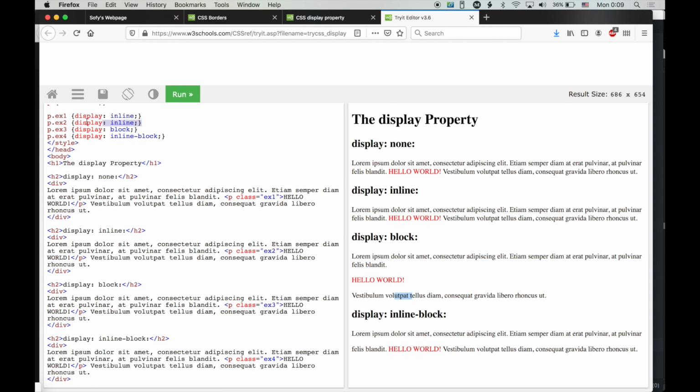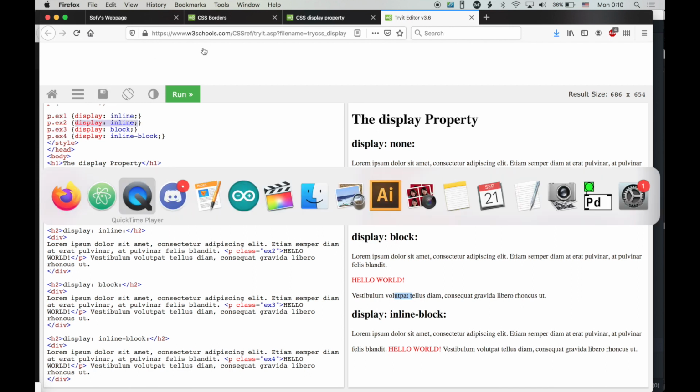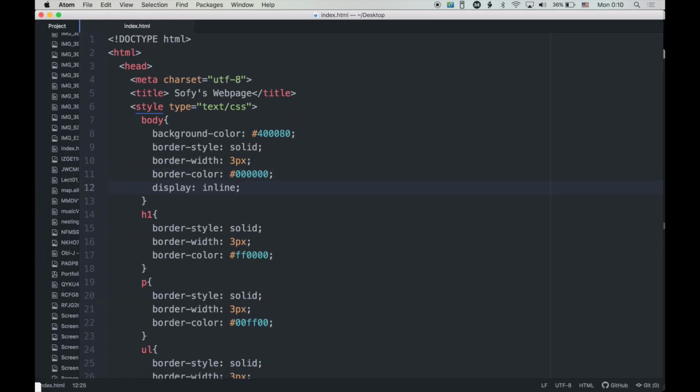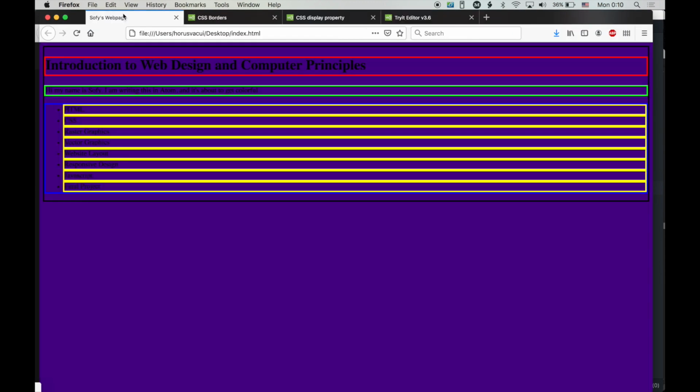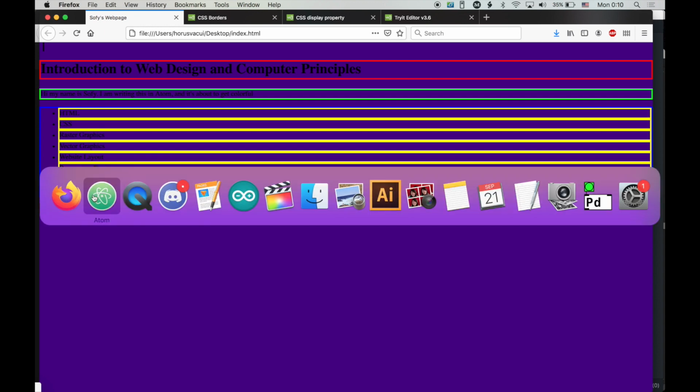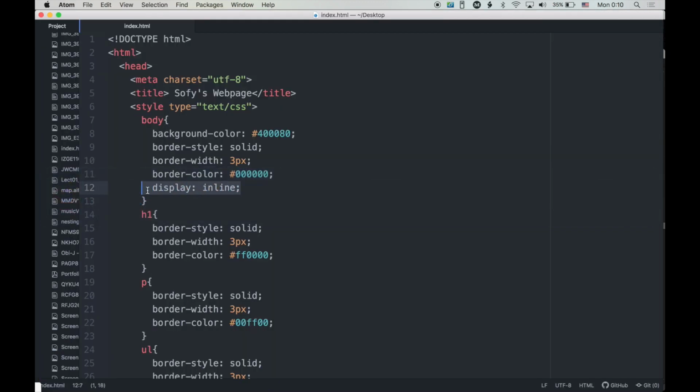So I wonder if I take this display inline that we have over here and I put it in my body, what is that going to do for the rest of my page? Interesting. Okay, so it took away the padding, but it still has left everything else that's within it to be in block. So that doesn't really help me.